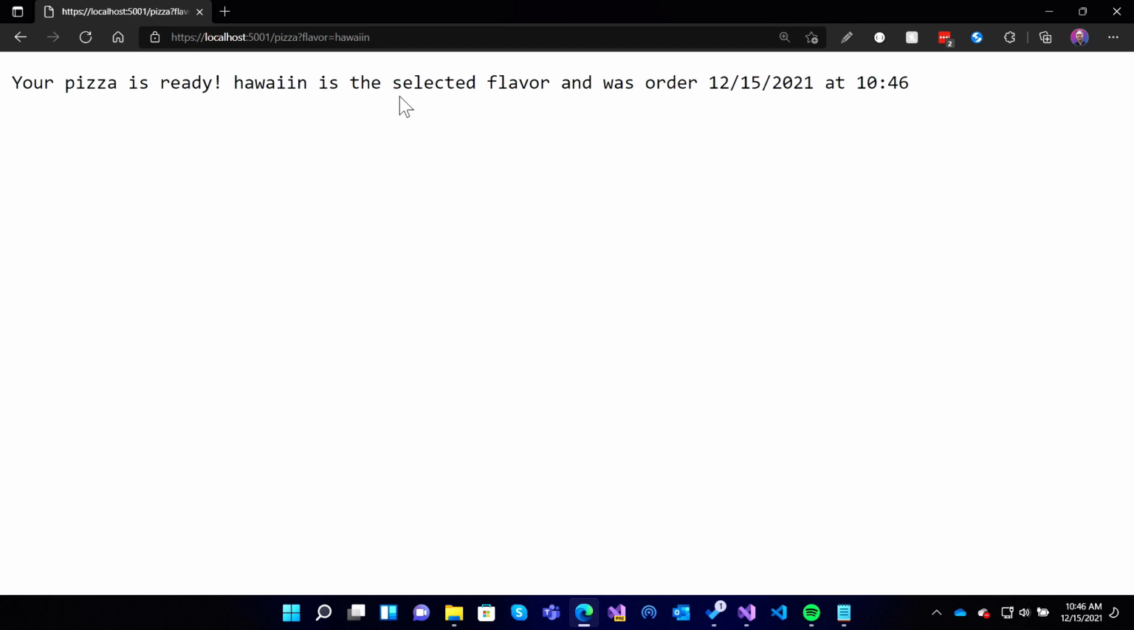So your pizza's ready. Hawaiian is the selected flavor and was ordered on 12/15/2021 at 10:46. So that's pretty nice to have those date and time classes only, to be able to just store those in there and not have to deal with constantly truncating the time off or truncating the date off, because all we care is the time.